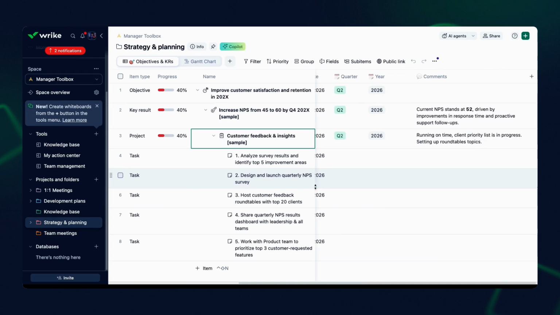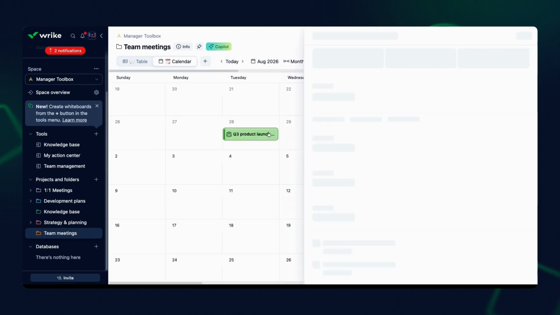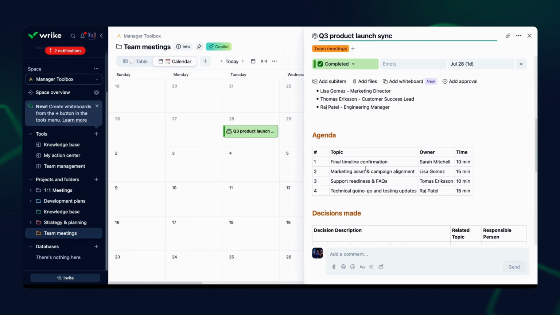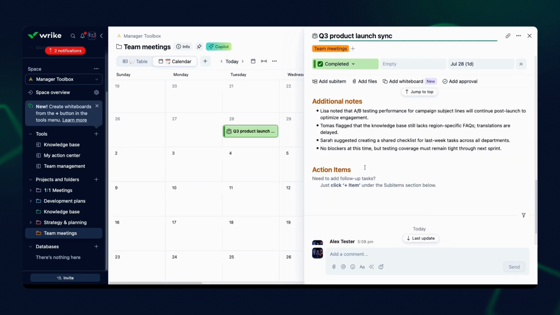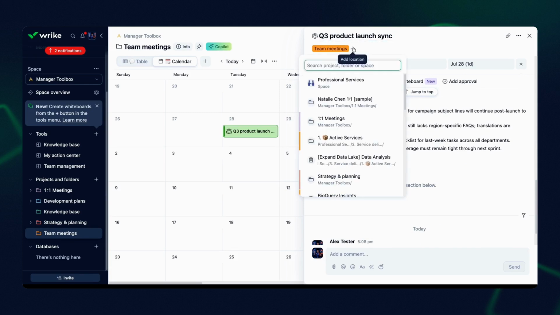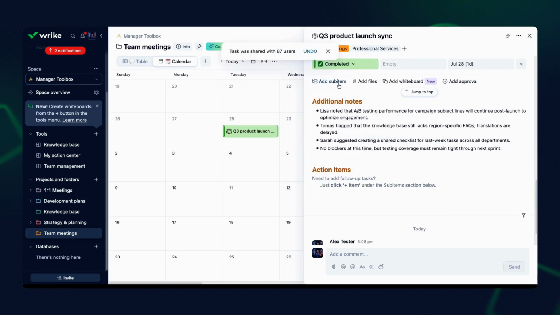The Team Meetings folder gives your whole team a shared space. You can add to the agenda ahead of time, capture decisions as they happen, and assign follow-up actions right away. You can share this folder with your team by cross-tagging it into another space, making it even more visible.